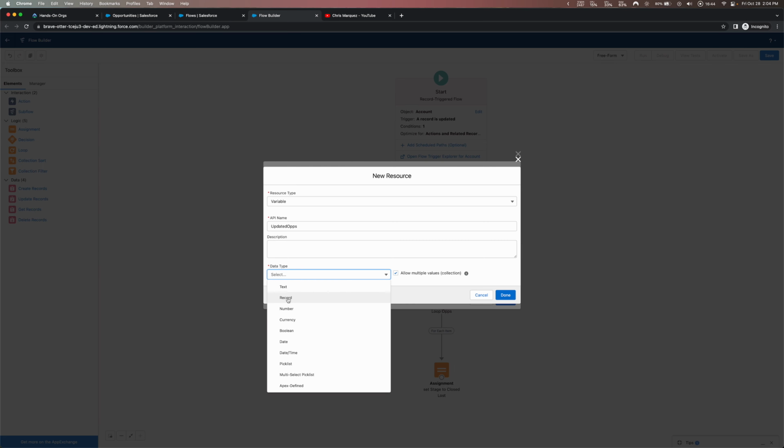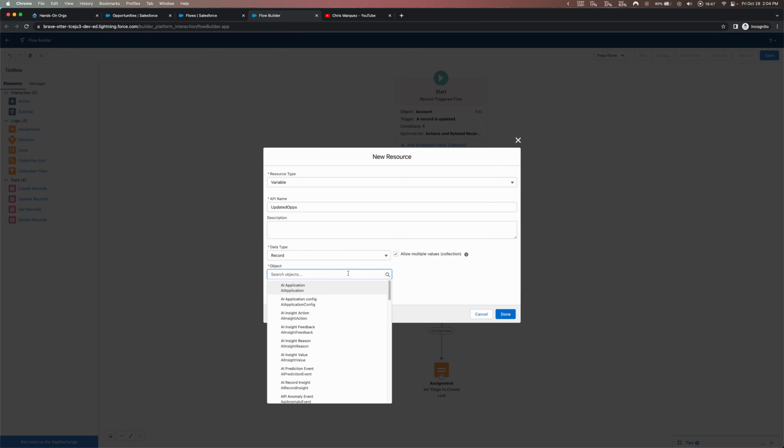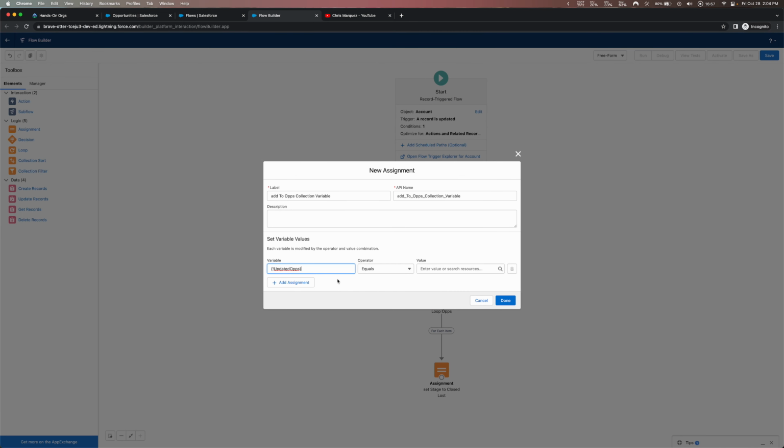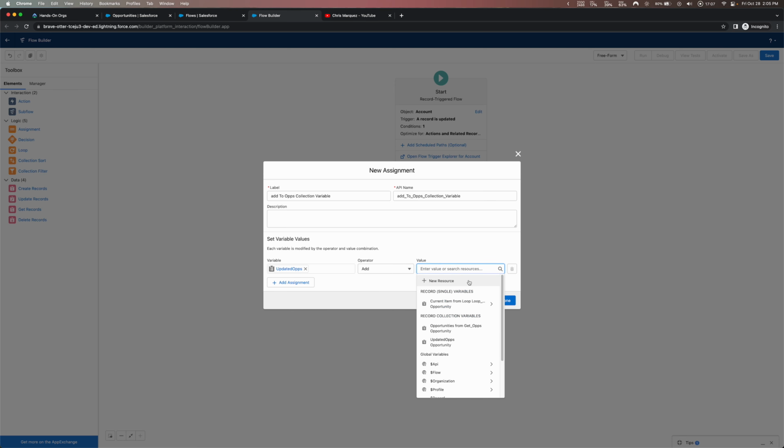And what we're going to store in it is a record. And the type of record we're going to store is an opportunity. And since we're not really working with Apex or code, we don't have to worry about this for now. So we'll just click on done here. And essentially what we want to do now that we created a brand new collection variable called updated ops is add something to it. What we want to add is the current item that we're iterating through. We want to add the entire thing, so we don't want to add just a specific value from that field. Just the entire record essentially.